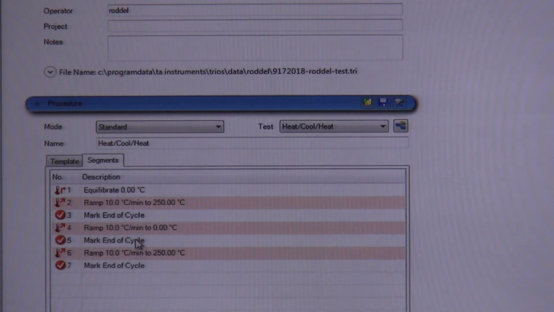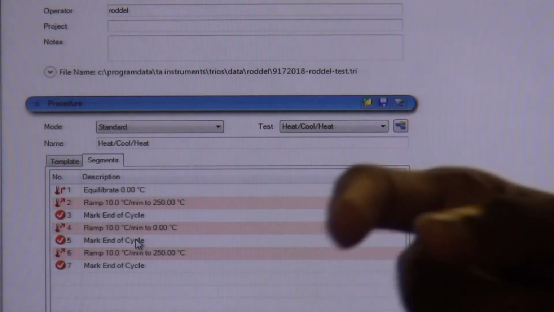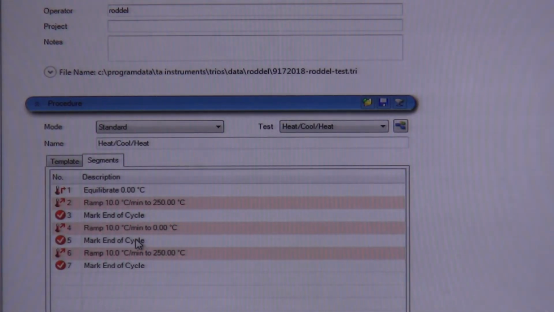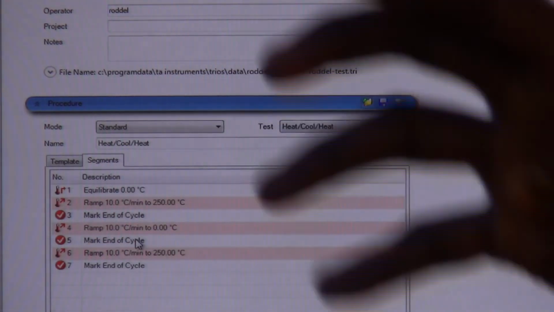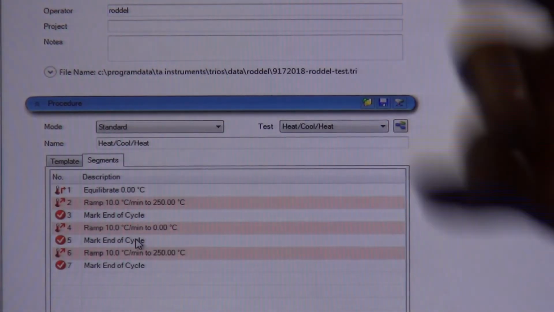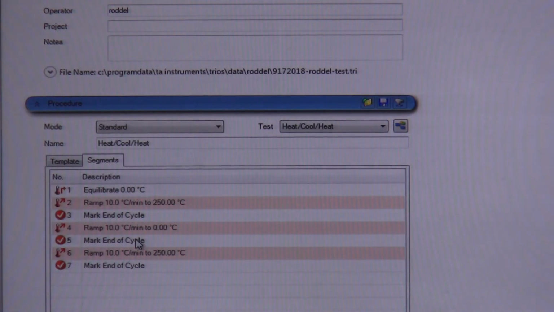So the mark end of cycle helps split these individual steps into mini subfiles that you can pull out individually to analyze each step by itself without the crisscrossing of other steps over it. Okay, so it just helps make things a little bit neater and helps you not be as confused when you're doing your post-analysis. Again, I believe that the instrument does this automatically whether or not you have the mark end of cycle in here, but it's also good practice to put it in there just in case anything happens.